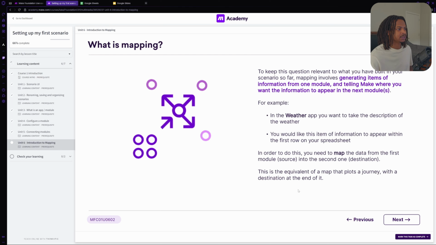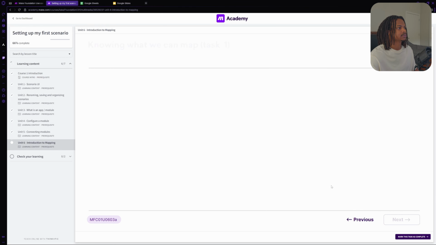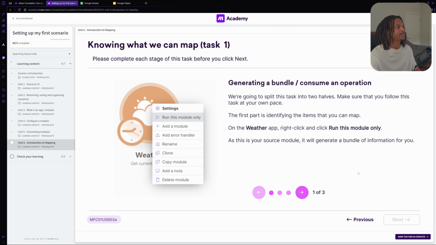In order to do this, you need to map the data from the first module, source, into the second one, destination. This is the equivalent of a map that plots a journey with a destination at the end of it. Knowing what we can map. Task 1, generating a bundle / consume an operation.